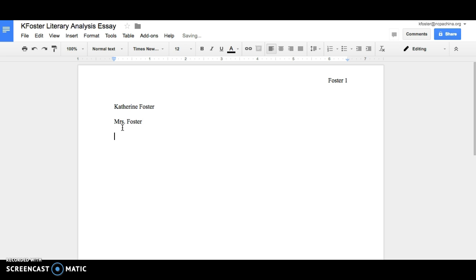and hit enter. And then you're going to type your class. So this is English 9, block B or H. So I'm going to pretend like I'm in block B, but if you're in block H, it's going to say block H. Okay, and then the due date is next Friday.